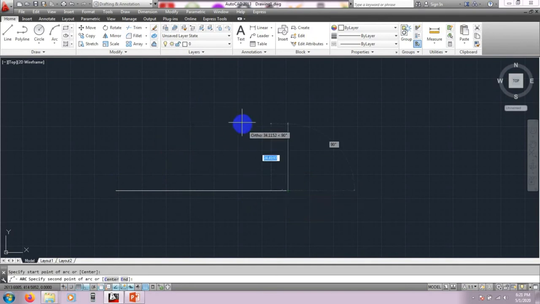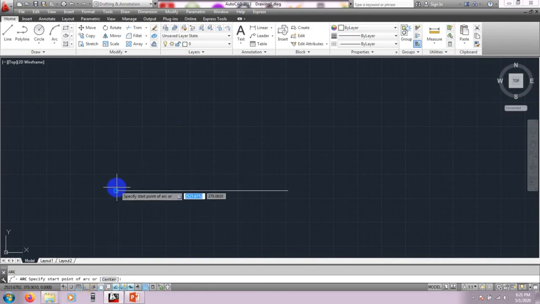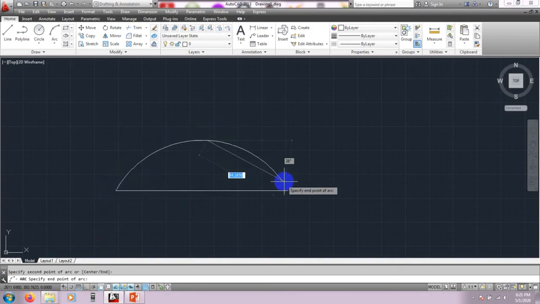This is the first point of arc, and specify the second point of arc, and here... sorry, I have made a mistake here, as I have used ortho mode, that's why it's not working. So again click A, then enter, then click here first point of arc, then here second point of arc, and here third point of arc. In that way you can draw your arc.